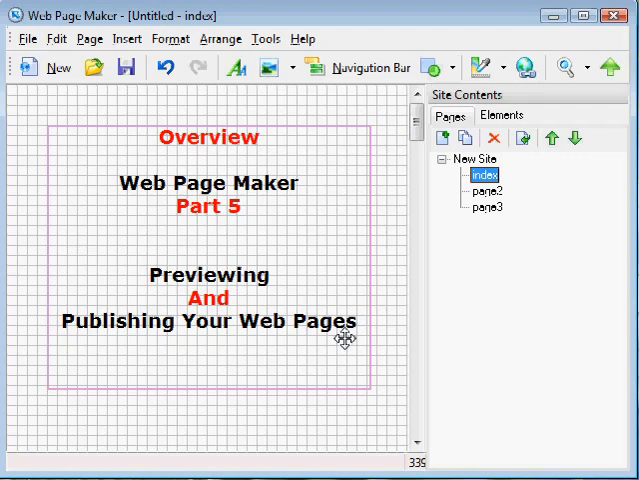Now Web Page Maker has a built-in publisher that will publish your files to any web host that uses a standard FTP setup. Or you can save your files to your own computer. The first time you use the Web Page Maker publisher, you will have to fill in some information that will be provided to you by your web host.